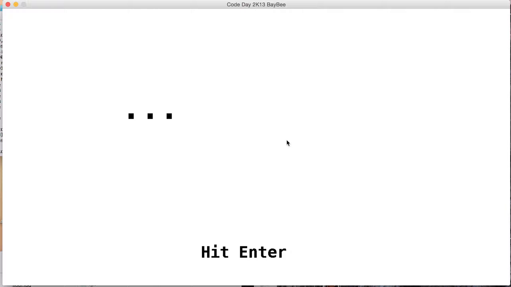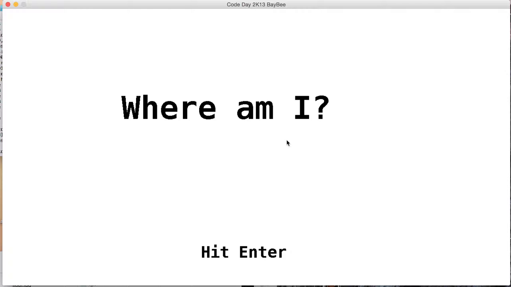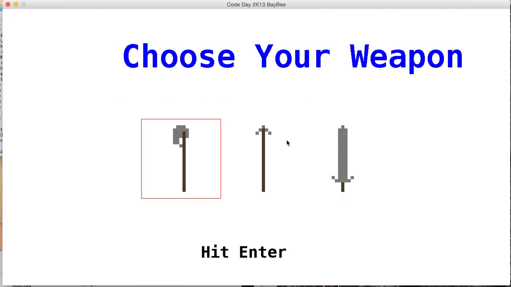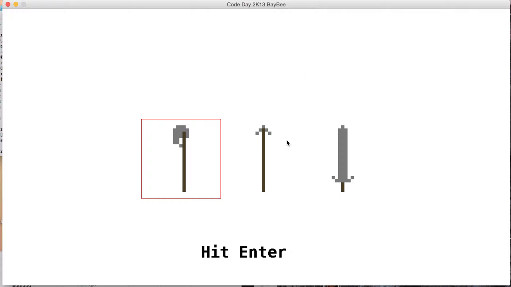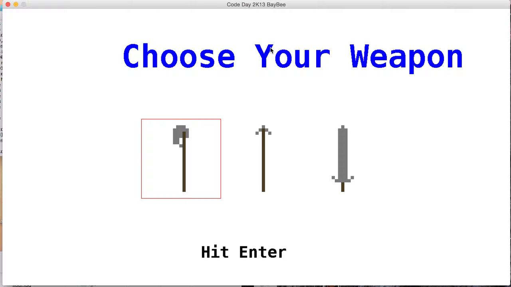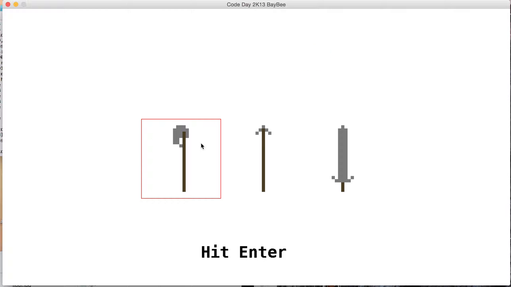It starts out with a small little monologue. It says hit enter. Where am I? Hit enter. You're stranded. Choose your weapon. Again, as I showed in the previous video for Great Gatsby the game, the flashing is done by having a time interval, and then every other time interval you make the text disappear so that it creates a flashing sort of look, and you choose your weapon using the arrow keys.